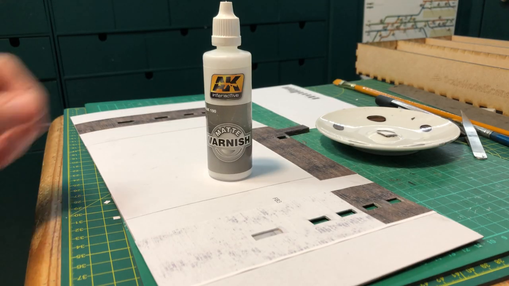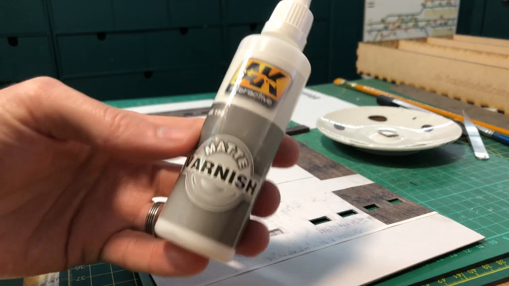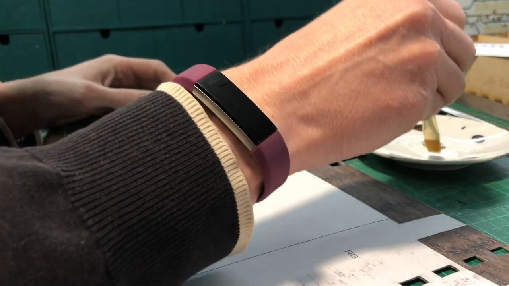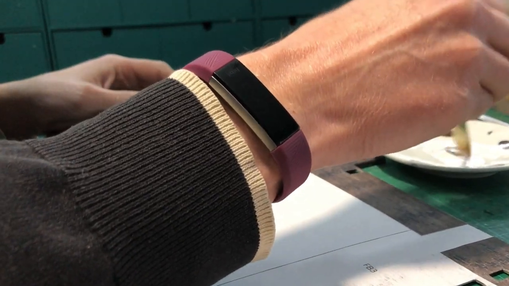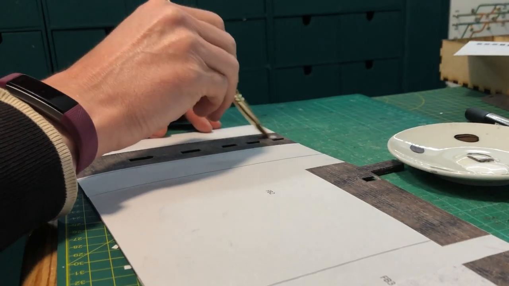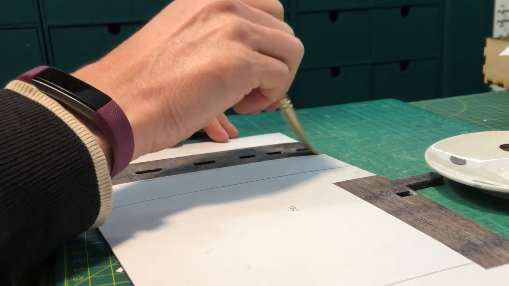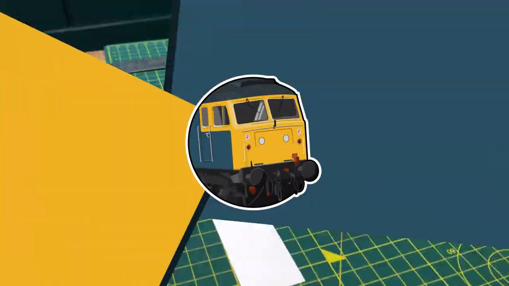I use AK Interactive Matte Varnish to give the building an initial seal. I do this mainly to cover up any spots of PVA which otherwise dry shiny. I just brush it on with a paintbrush. The photo paper I use ensures that the ink does not run, and the varnish makes the colours a little deeper and a little bit more realistic in my opinion.